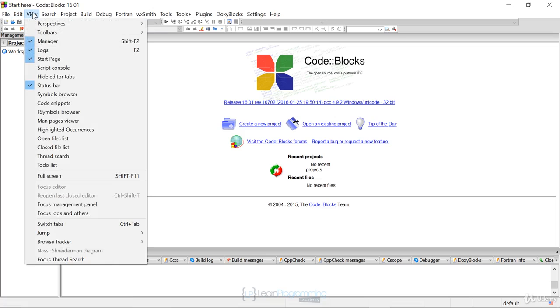In the View tab, you can see a lot of different windows. You can change the way the windows are organized. There's different perspectives depending on maybe what language you're using in here. We'll be using C. You can usually just keep it as the default perspective.